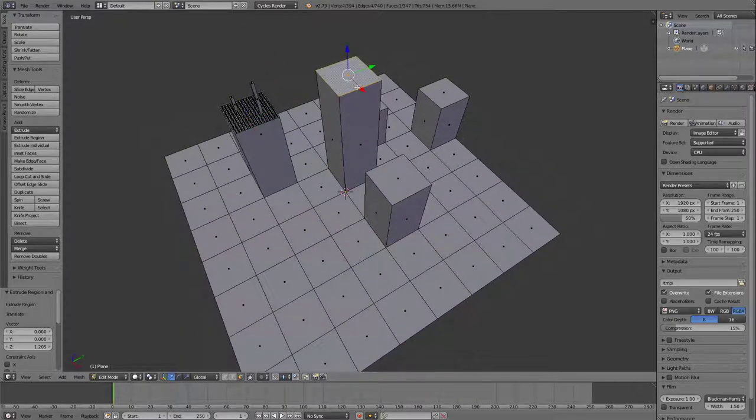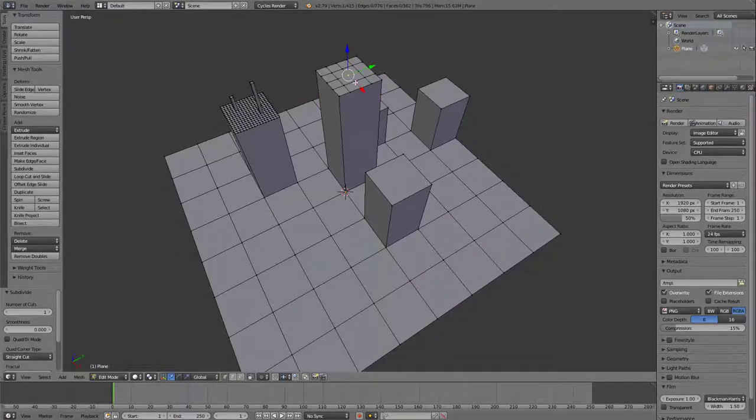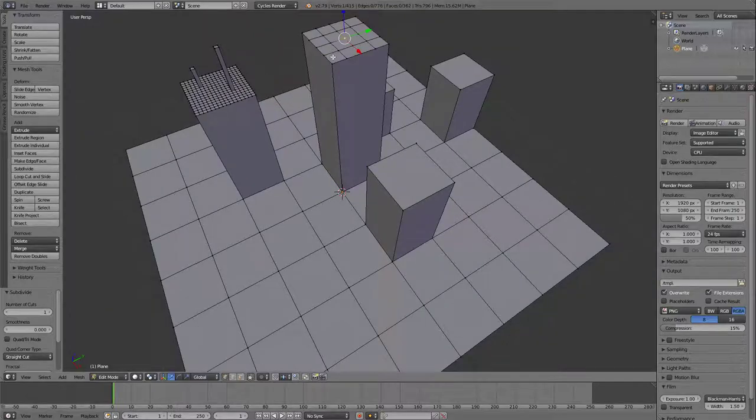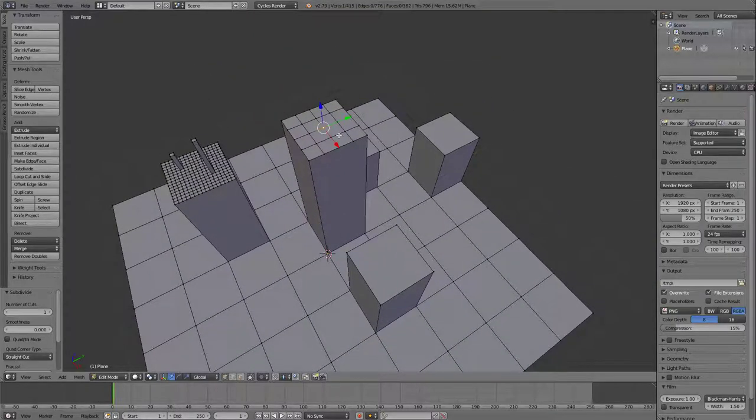Now, the trick is, what if we wanted a spike on top of this? If I extrude it, it's not going to work. If I grab it, it's not going to work. So I need to go in here and subdivide it a few times. Then I need to select the middle vertex there. And I can press the G button and grab it. And now I have a little spike.